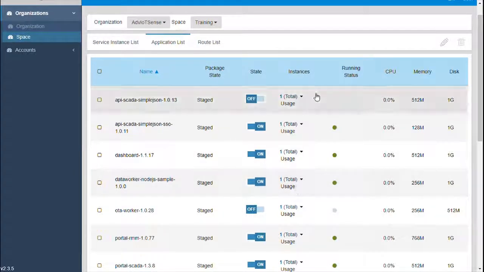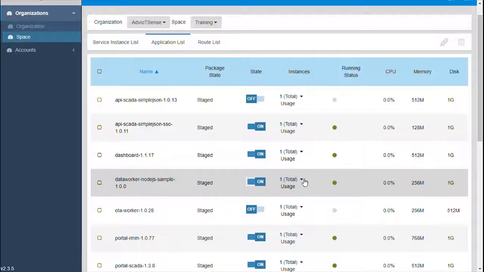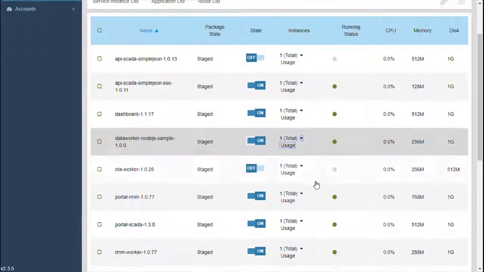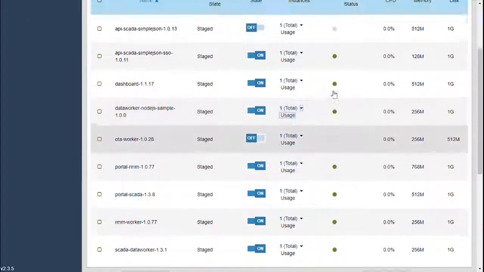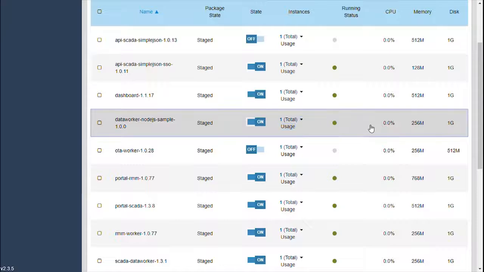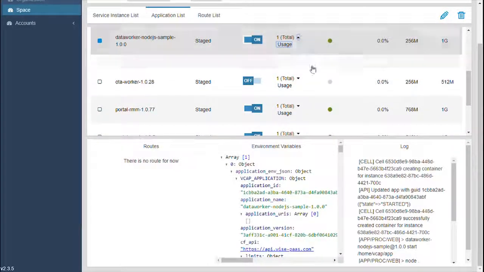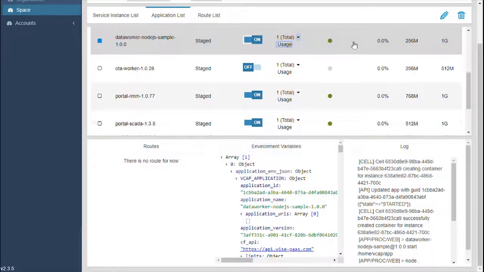And from here, we can see that for this particular application, I have allocated it to execute with only one instance. And if I have multiple instances, I'll be able to expand the list and see all the states of my instances by clicking this arrow sign. But currently for this, it has only one.